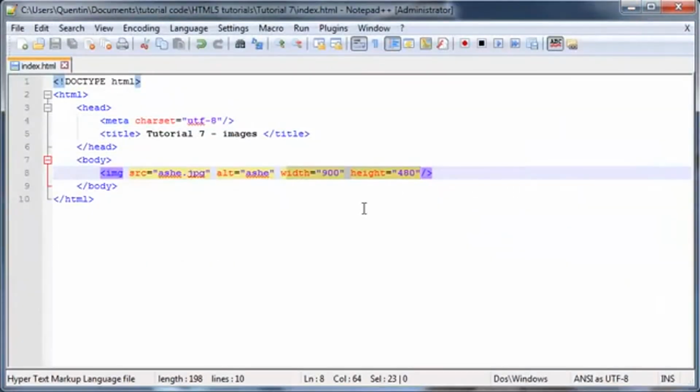Okay, but the main reason why these things are here is to set aside space for the image. Okay, so even if Firefox or something could not find this image and it had to show this alt attribute Ash, it would still set aside 900 pixels and 480 pixels of space for that image, so your website wouldn't look funny when someone came to your website to actually look at it. Okay, so actually nothing would look out of place because of the missing image. Okay, so that's why we have the width and the height attribute.